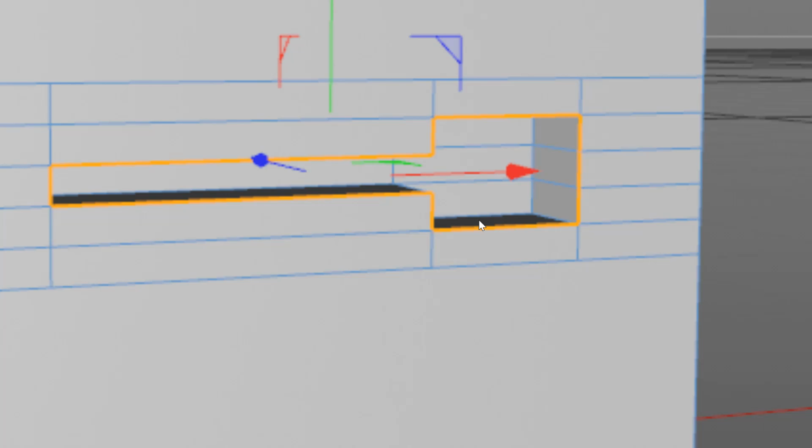Only the outer, right? Only the outer ones. No.